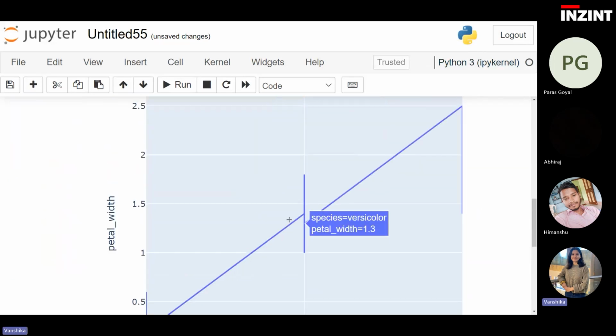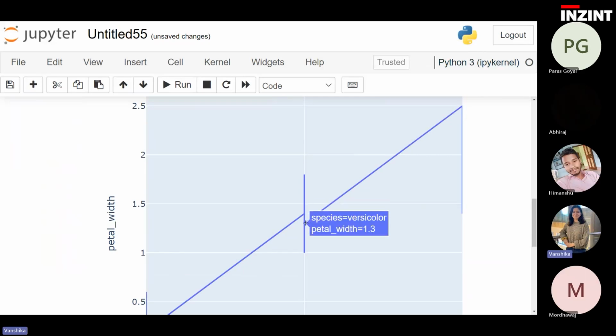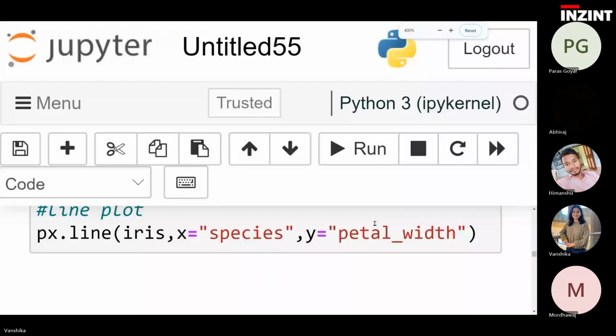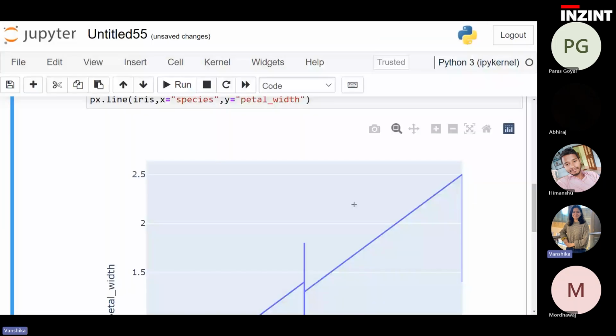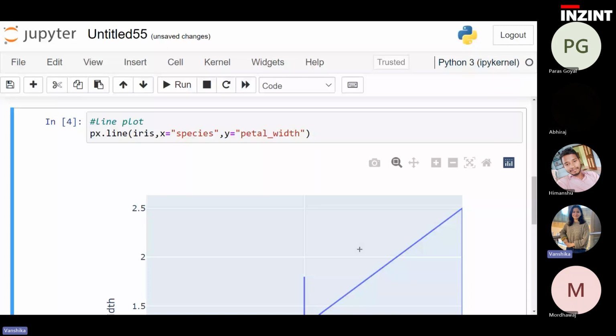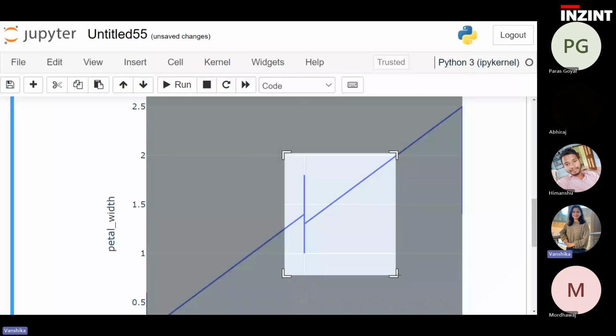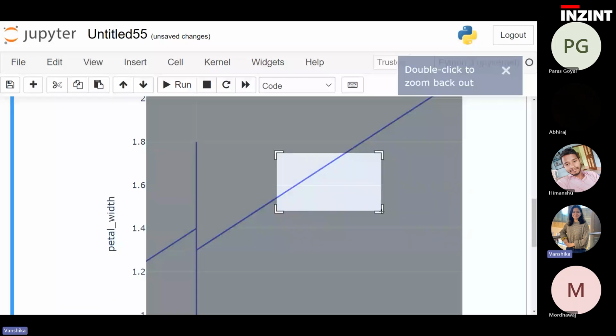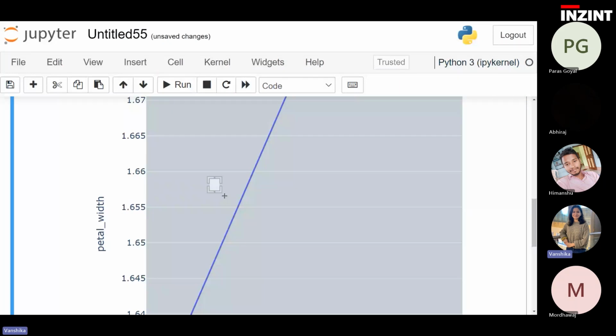Now when you hover over this graph, you can see that some extra information is conveyed. Here the species is versicolor and petal width is 3.3. The major importance that a Plotly graph has is that you can zoom in. Like here you have this zoom in button. If I select this part, I can zoom into this part. As much as I want to zoom, I can zoom into the graph.